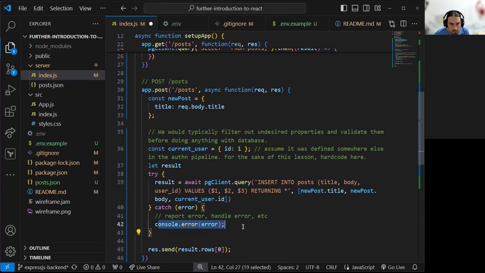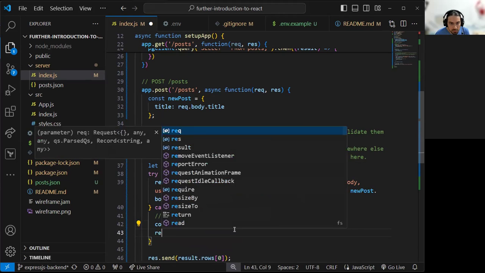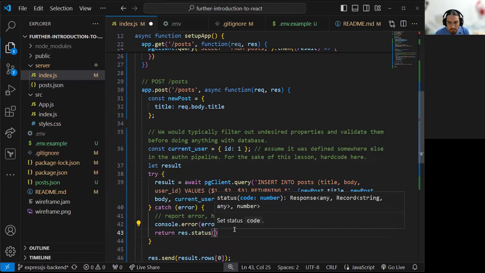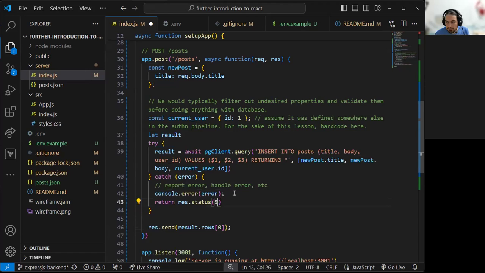The problem with this console error here is I probably want to send a return res status something. Maybe, I don't know what the error will be. For the sake of the example, let's just put 500 with no information. If we don't do this return, okay, the return is important, it would try to send the return results row, even though there isn't one, because the error occurred and it went to the catch block. So make sure to put a return there.